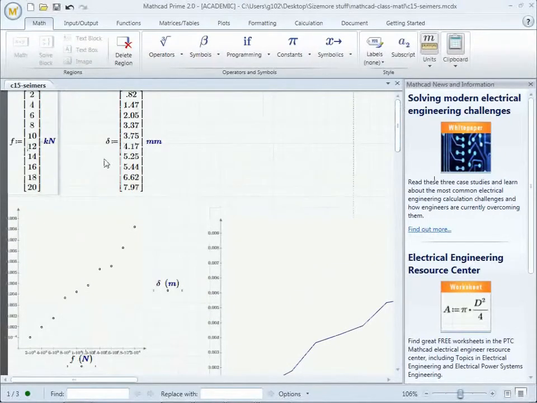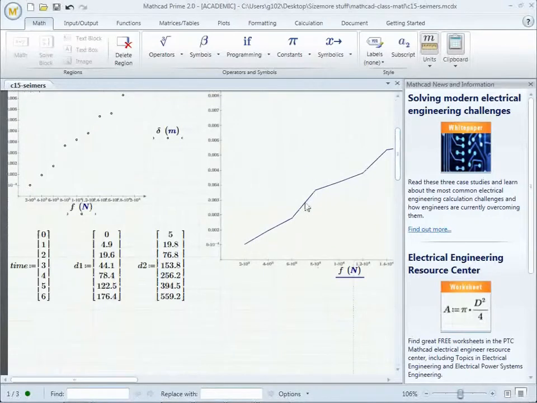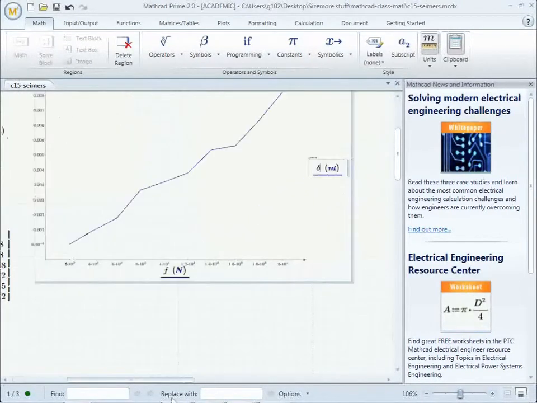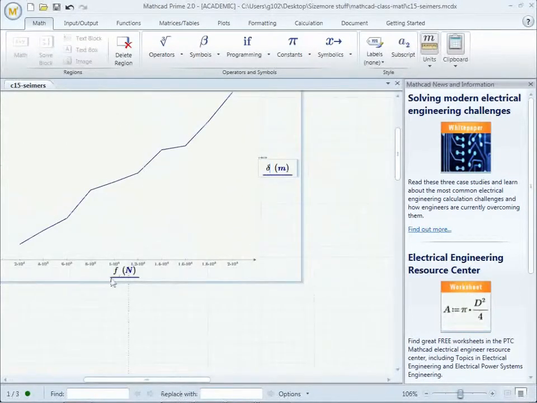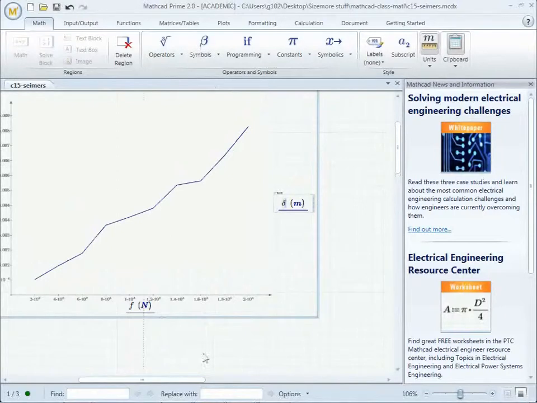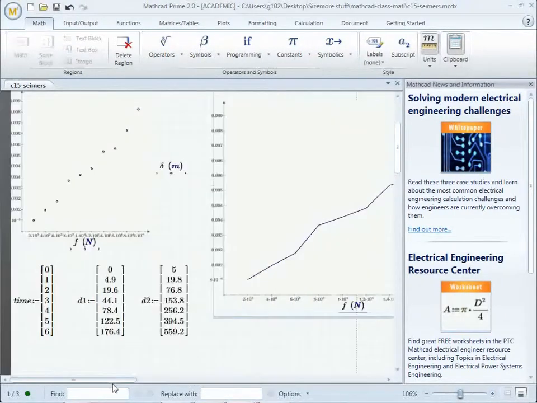As soon as I lowered the graph to lower on the worksheet than my data, here's my data, it found function f of n and delta of n. I just type my f in here. It picks up that vector. Type my delta in here using this symbol drop-down box here. Put in my delta.